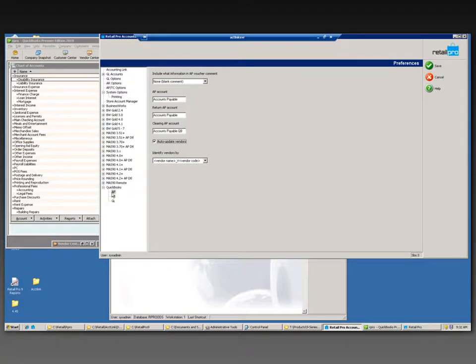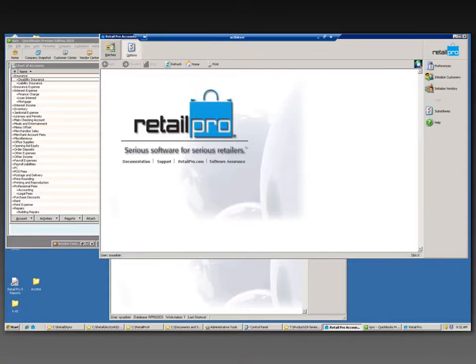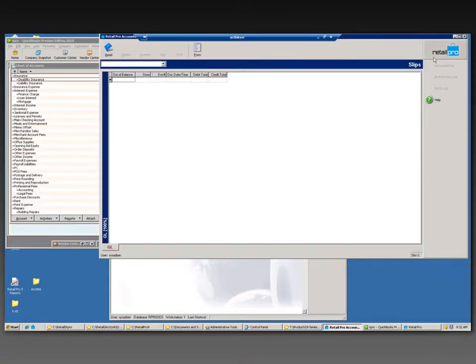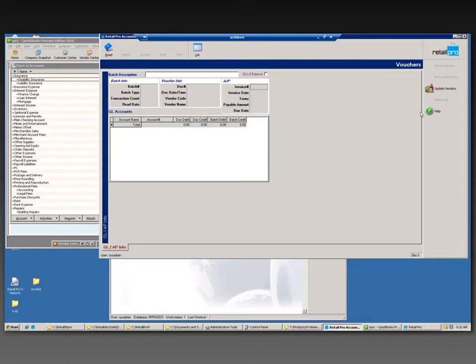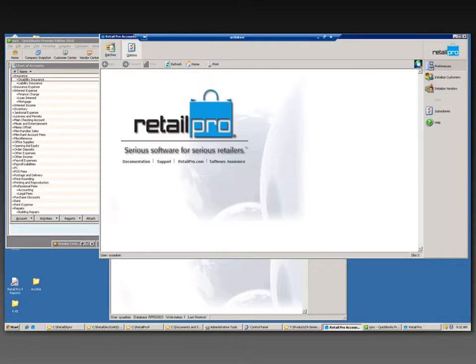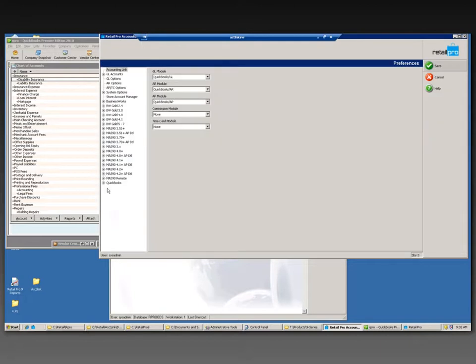There still is an option like there used to be, like update customers and update vendors? Yep. At least there was the last time I looked. And initialize customers. Initialize, correct.